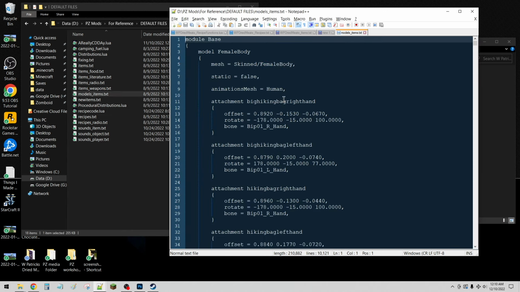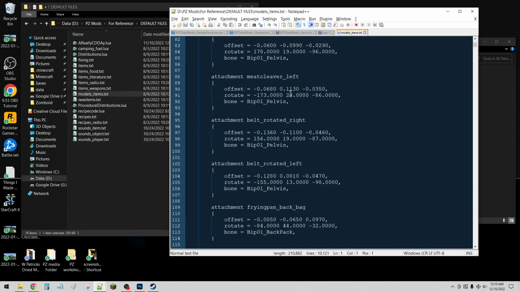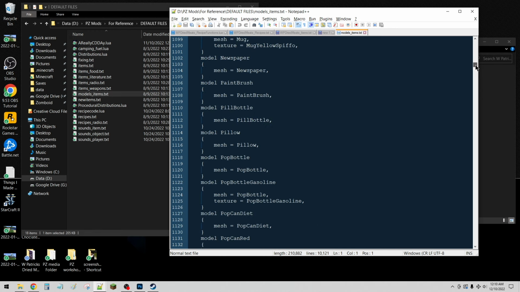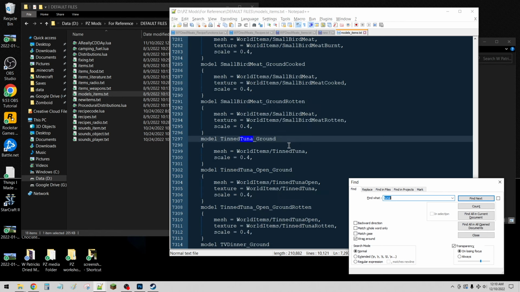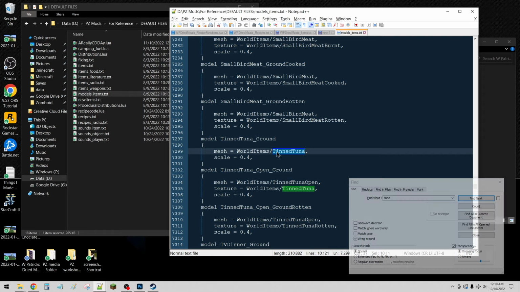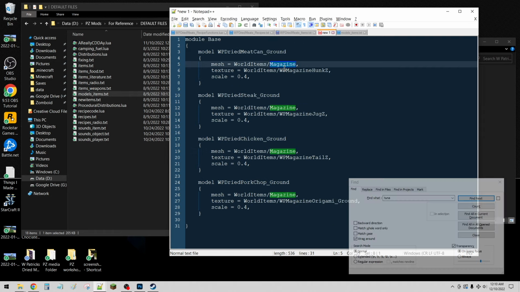Here we go. So this is actually nothing, is it? No, this just shows. Okay, yeah, this is. So I want the tuna can, tinned tuna ground. So the mesh is world items underscore tinned tuna, and I want that to be the mesh for the meat. I want it to be big though. So instead of 0.04, I want it to be 0.08. I want to double the size of it.